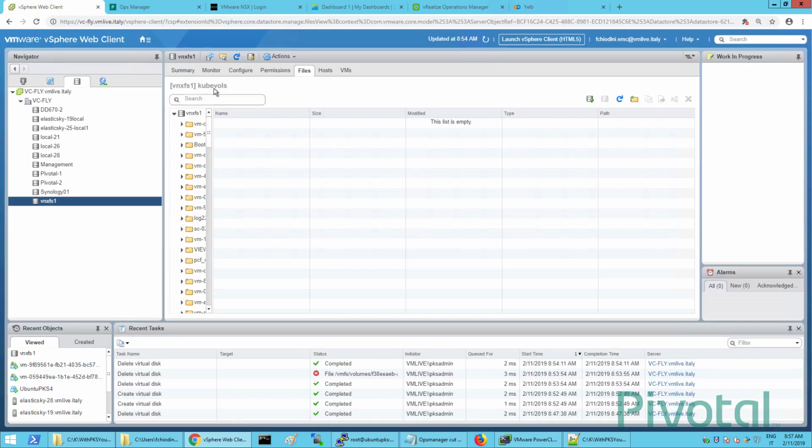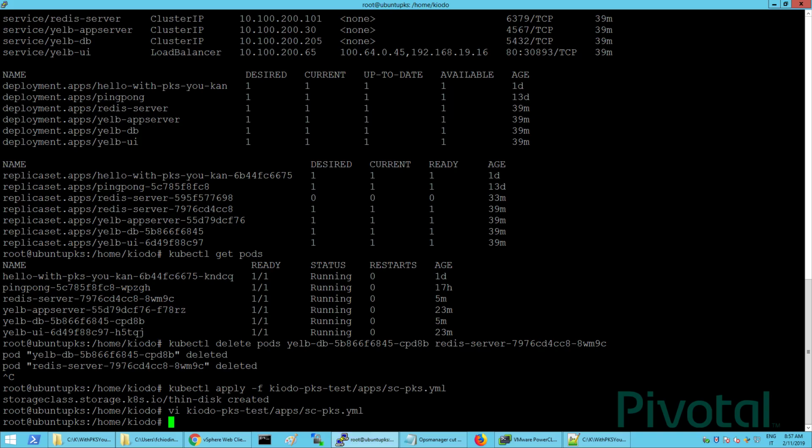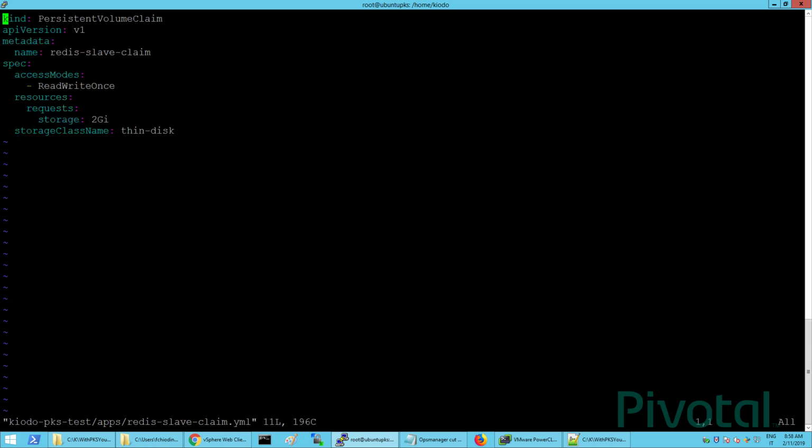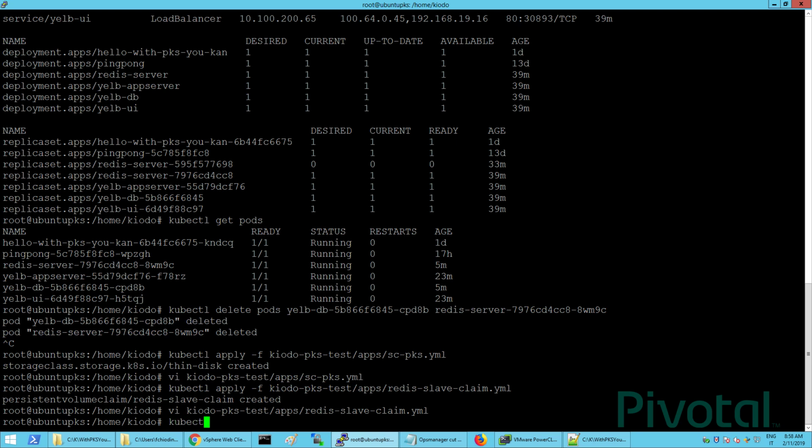You can see here that in vSphere I have no volumes, no disks created. Now I will take a slice of that storage class using a persistent volume claim. So I will apply a YAML, which is a persistent volume claim. If you go inside this YAML, you will see that this YAML file defines a persistent volume claim called Redis-leave-claim that takes 2 gigs from the big storage class thin disk. If I go on and describe it, you can see that the volume has been created successfully.